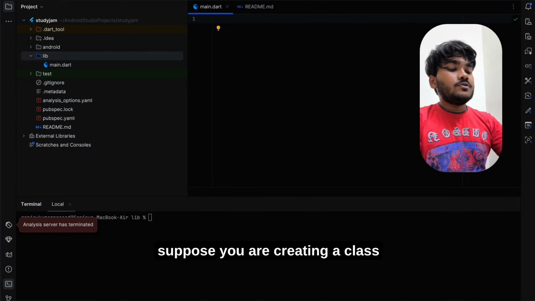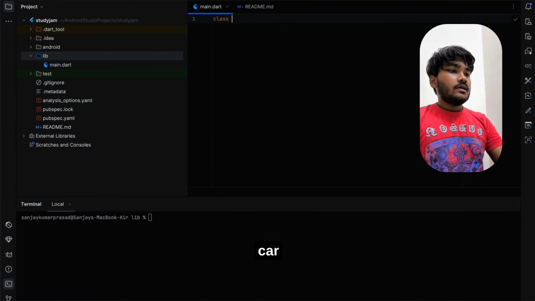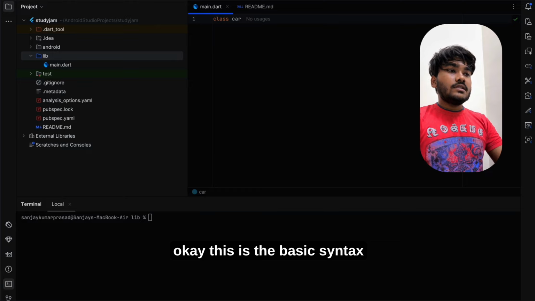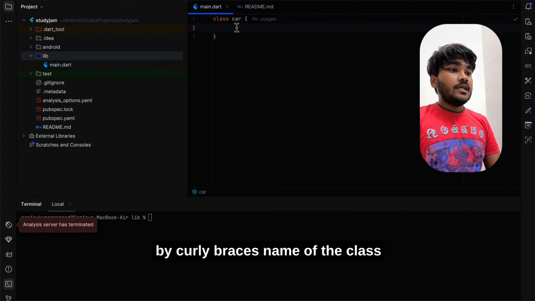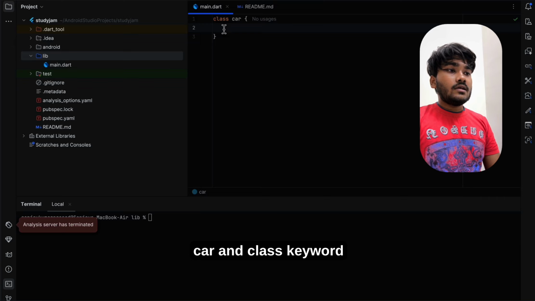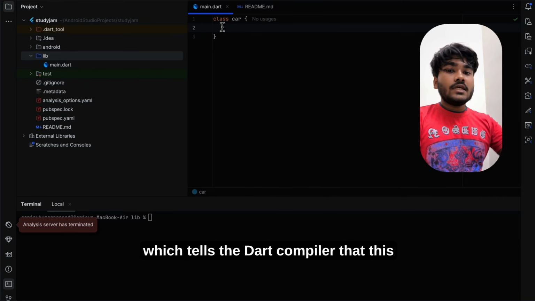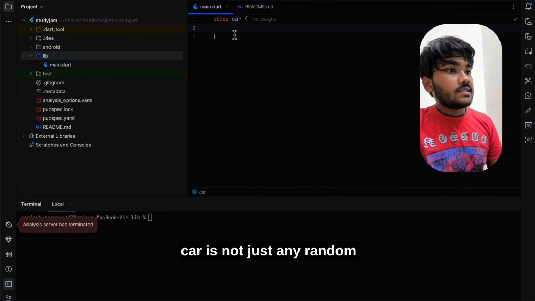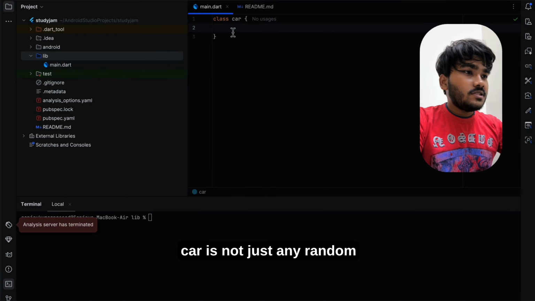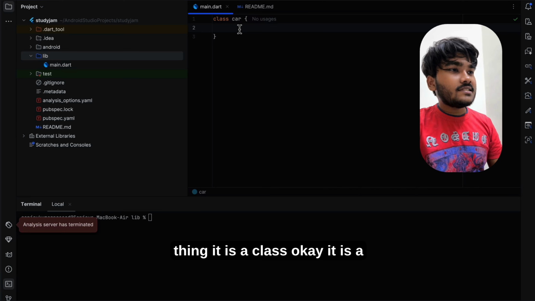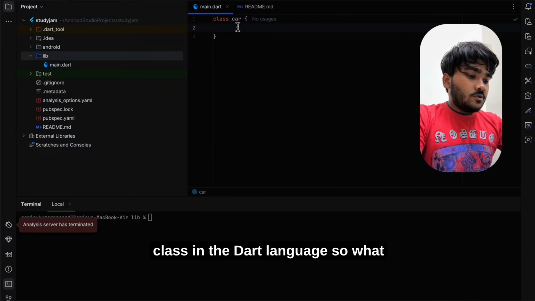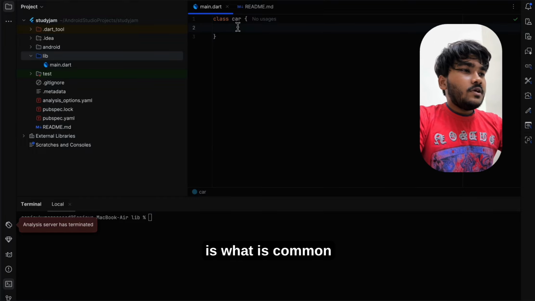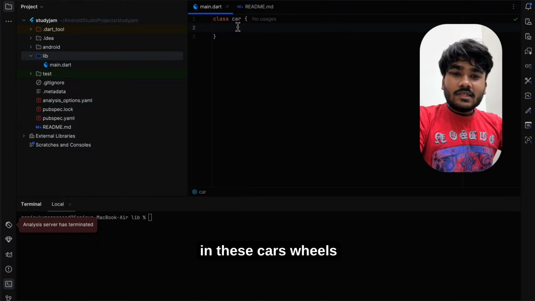these attributes of a car can be defined in the class. Suppose you are creating a class car. Okay, this is the basic syntax, name of the class car followed by curly braces, and the class keyword, which tells the Dart compiler that this car is not just any random thing, it is a class. Okay, it is a class in the Dart language. So what is common in these cars?